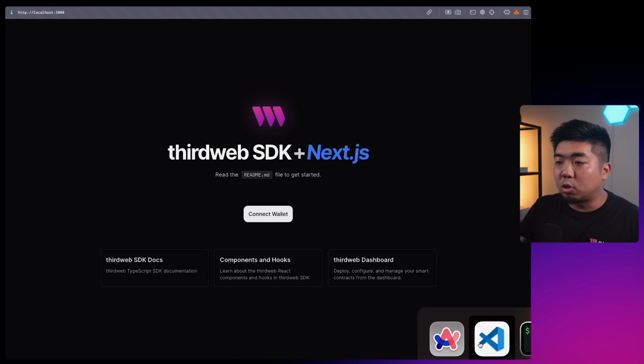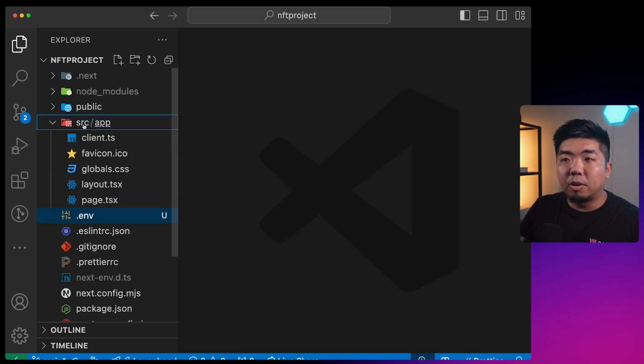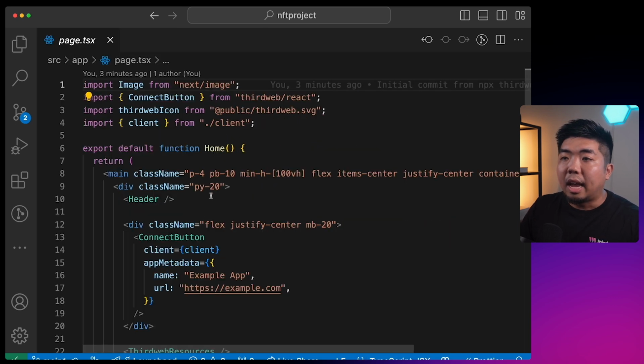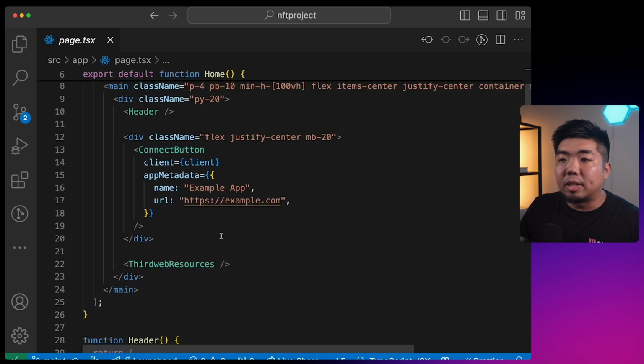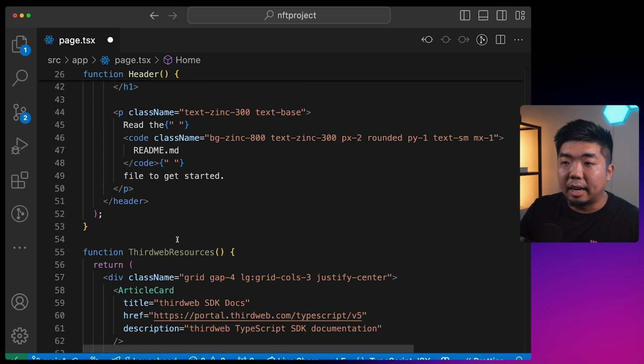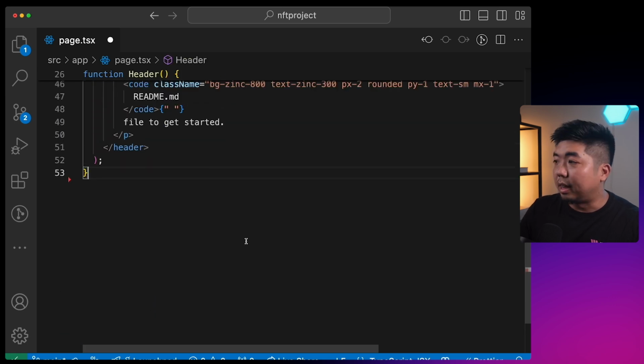So I'm going to come back to my code editor here. Let's just drop this terminal. I'm going to come into my sources folder in the app folder here, and I'm going to come to the page.tsx file. And we have our boilerplate code right over here. Now, what I'm going to do is I'm going to get rid of some stuff here. I'm going to get rid of the thirdweb resources and everything below this header function. I'm just going to get rid of. We no longer need that.